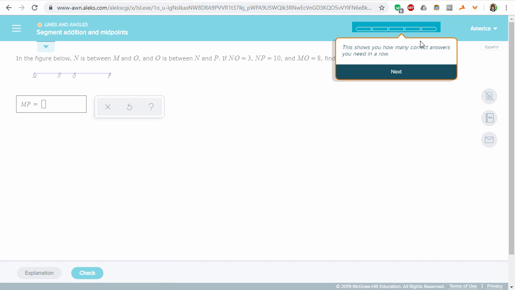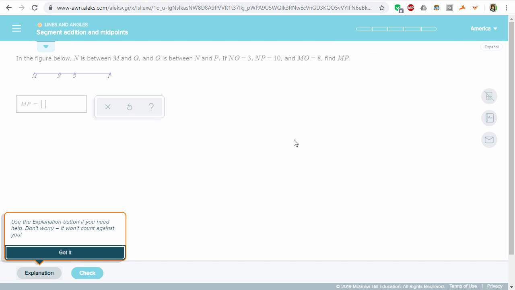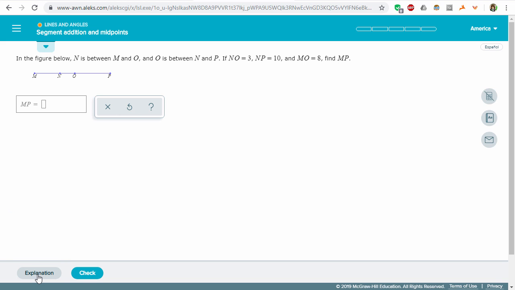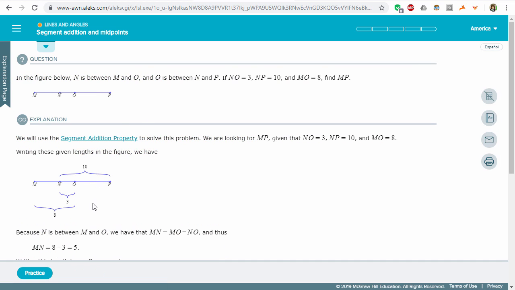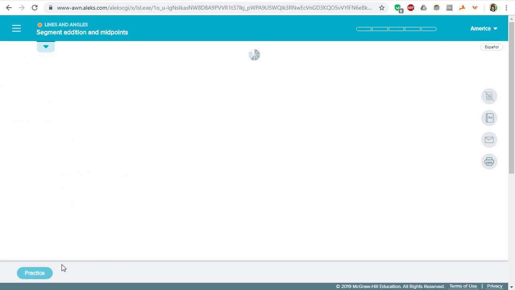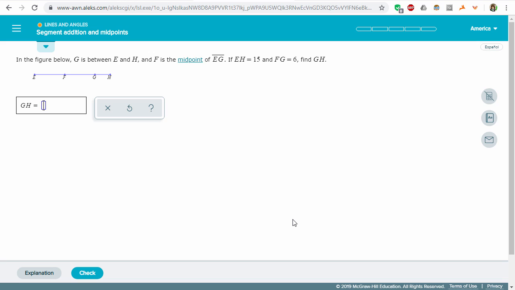So this bar up here shows how many correct answers in a row we need. But wait, let's see what actually happens as we work these problems. If at any point you get to a problem that you still don't know how to solve, don't worry. You can just hit the explanation button again, and get a walkthrough of exactly that same problem that you were looking at. After you get a walkthrough of that problem, you're brought to a new problem. So I'm going to go ahead and answer this one.